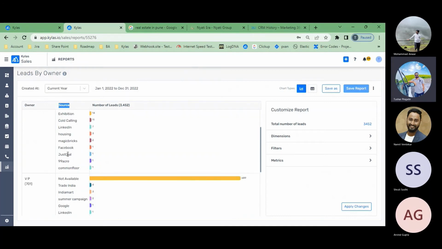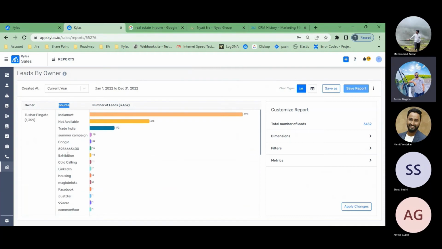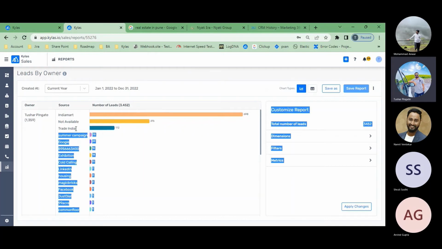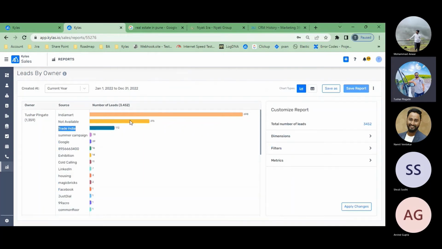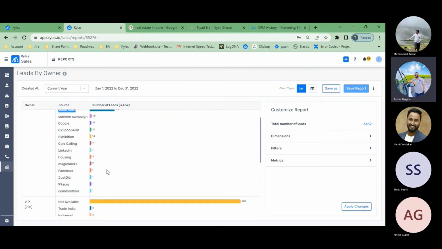With the multi-dimensional report, you can get more detailed report, like let's say this is the owner Tushar, who has 1359 leads, out of which 698 are coming from India Mart. 315 do not have any source. 172 leads have Trade India as a source. So this way you can get a more detailed report with the help of multidimensional reports.